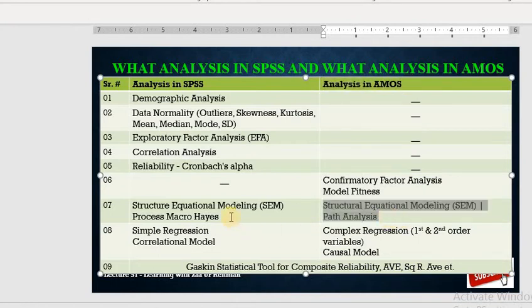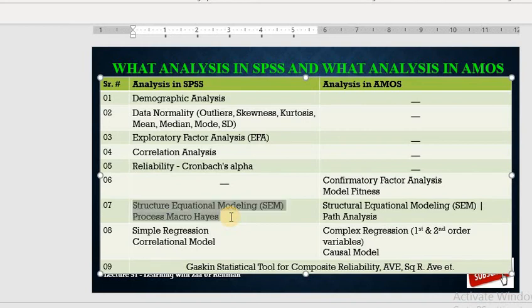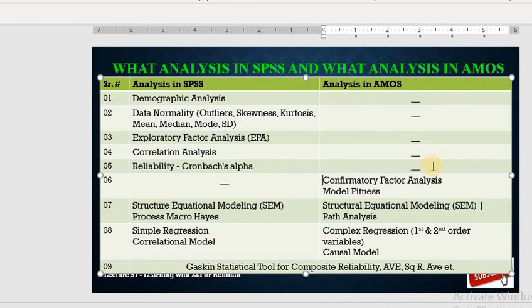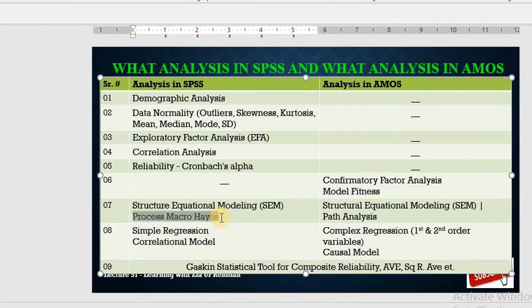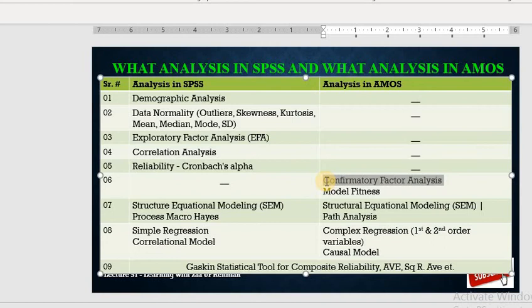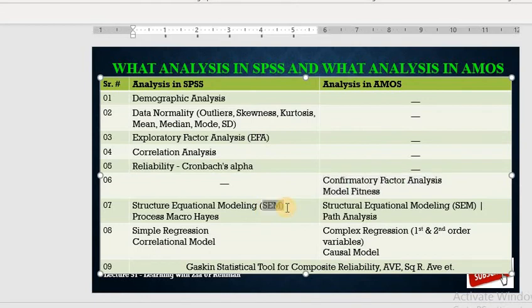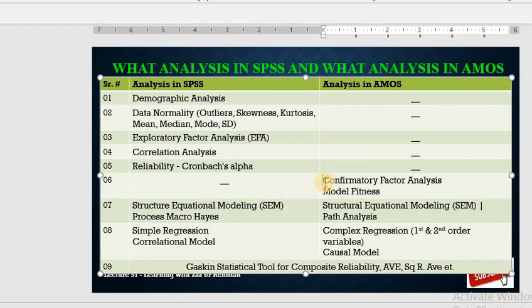If you are doing the structural equation modeling in SPSS by using the PROCESS macro, then again you need to use the AMOS software for confirmatory factor analysis, because the PROCESS macro is unable to show you the model fitness values, which is the confirmatory factor analysis. So in both of these cases, whatever SEM you are using, by using the SPSS or by using the AMOS, you need to conduct the confirmatory factor analysis in AMOS software.